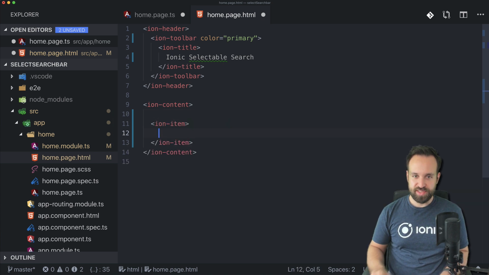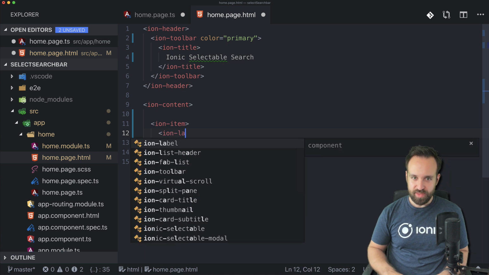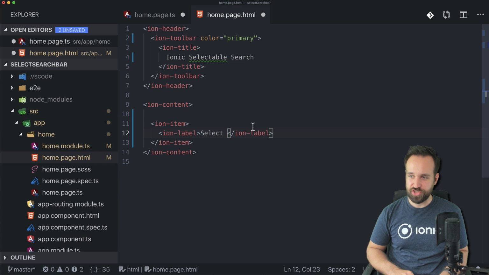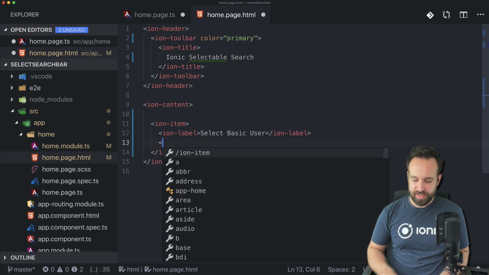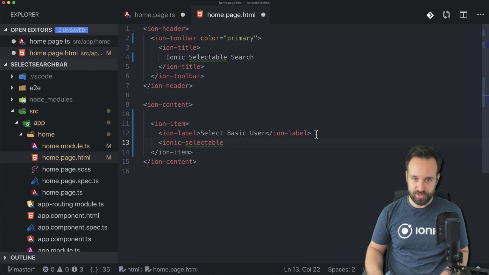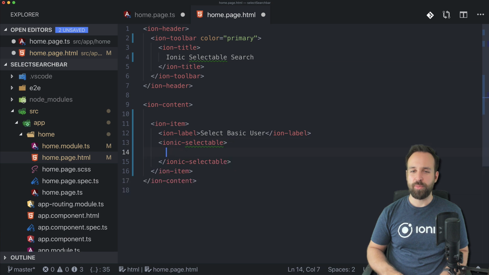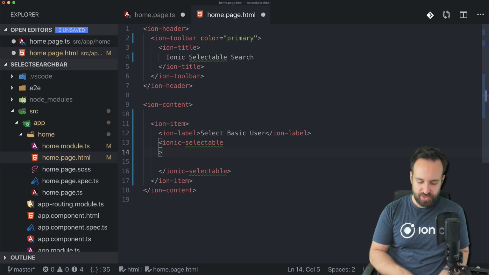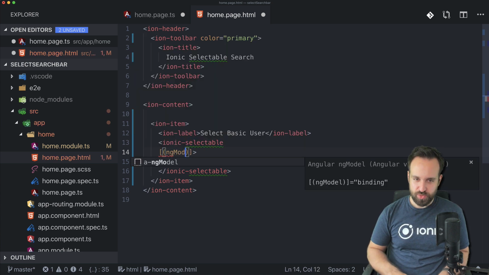So let's wrap this in a little ion item. We can give it a label, which will then be seen in the component actually. So let's call this select basic user. And then we open the Ionic Selectable. There we go. And now a bunch of things can be added. Actually, this can be quite a lot of things. So just use a few easy ones for the start.